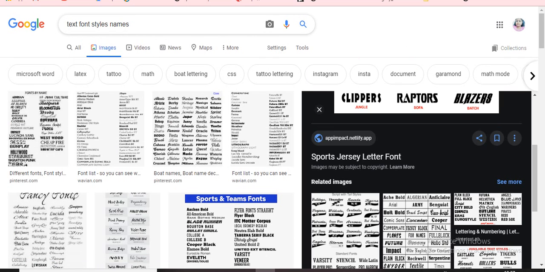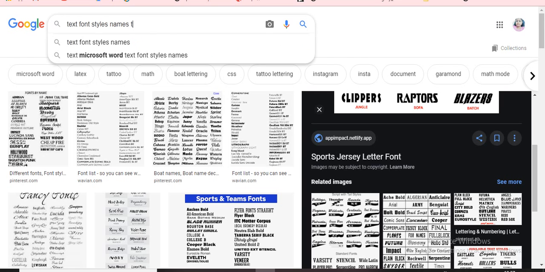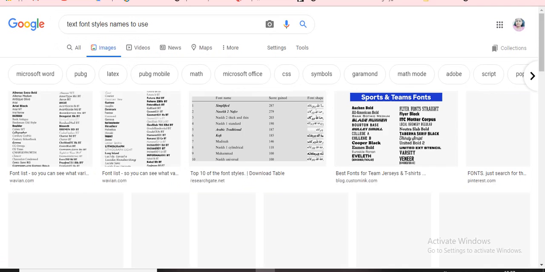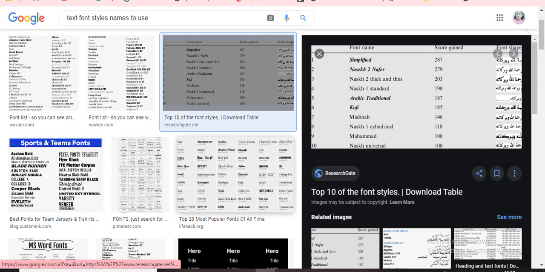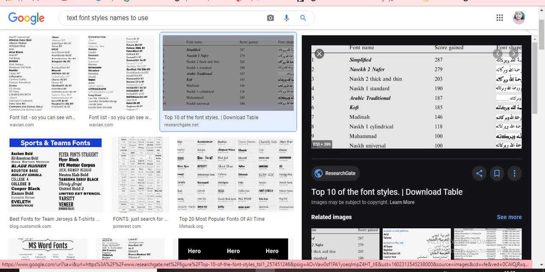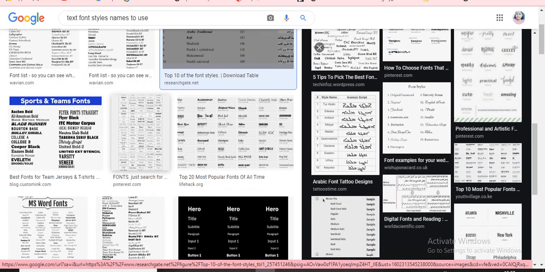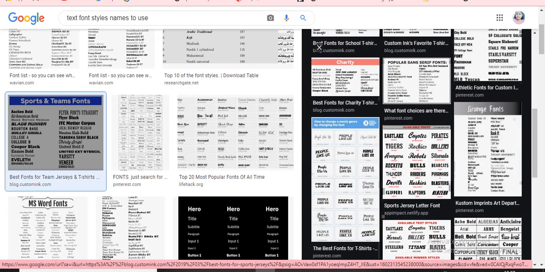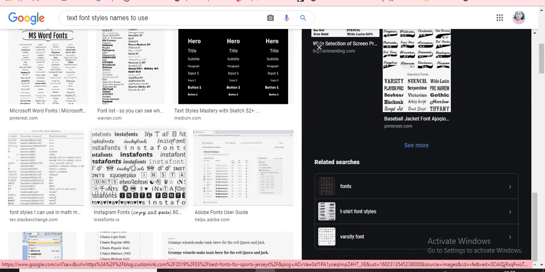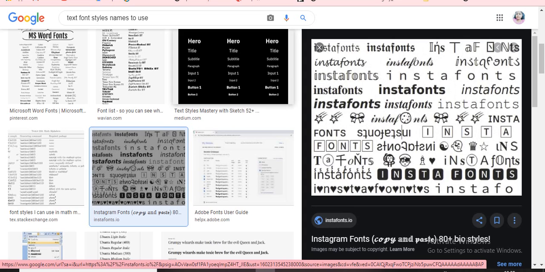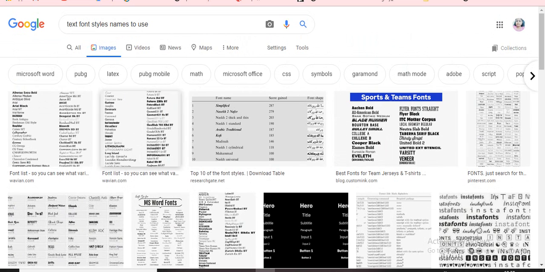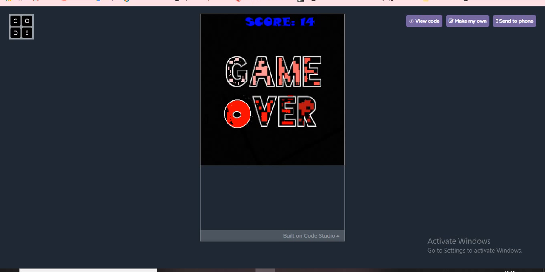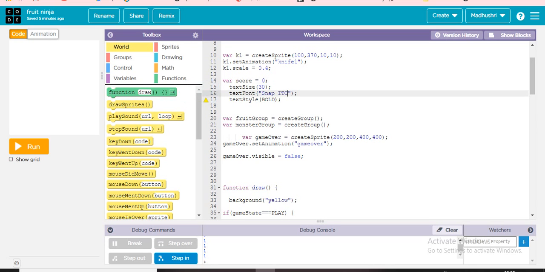Text font, style names, or anything you can write to use. Not too thick and thin. So guys, this is a very easy thing to write. I really love this. If suppose you're not getting it, even we can search in paint or any tab. I will be showing you in the next video. So let's start the code now. I'll surely show you how to write the text font and what the text font name is in the next video.